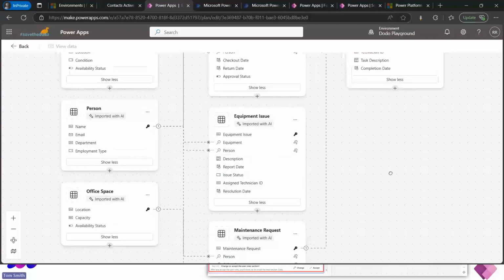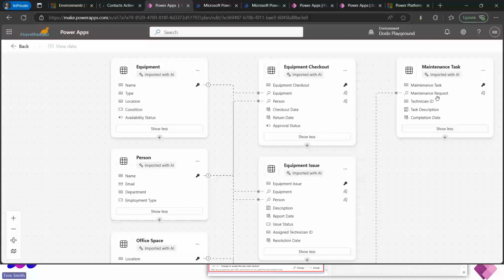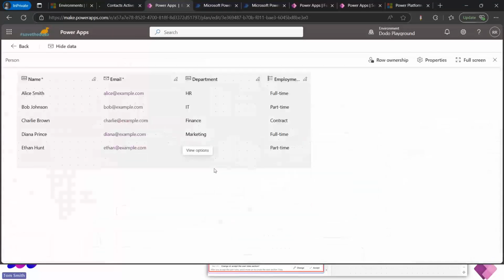So we can actually see how all of these tables that it's generated connect. We can see the fields that it's recommended. We can also, like I say, click into this and view the data, and that will show you the example data and the different fields and what it looks like, so you can start to visualize that as well.